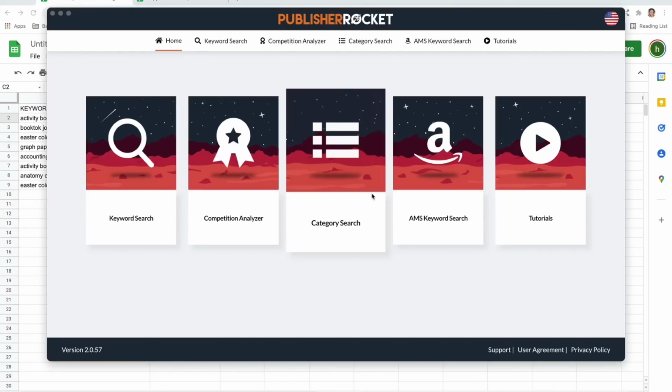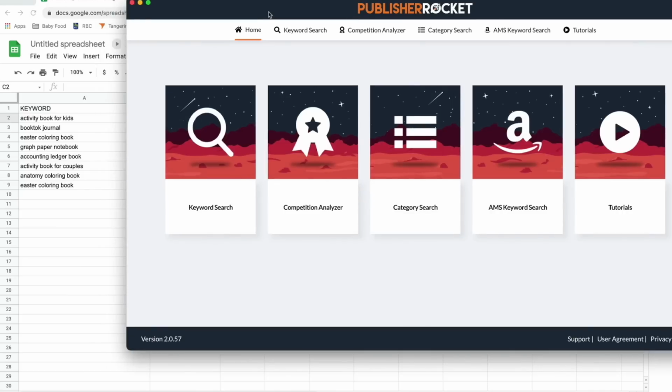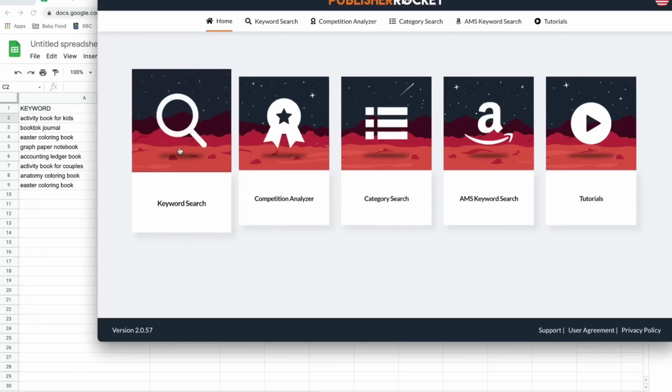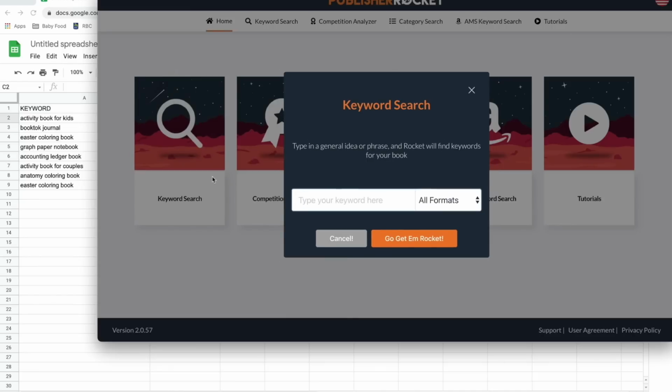Okay, so now we are over in Publisher Rocket, and I've got my list of keywords that I have generated. I went through the alphabet. I didn't go through the entire process, but I've got a few more keywords jotted down on my spreadsheet here, so we will go ahead and go through them now. So we'll go into the keyword search, and we'll just type in our very first keyword.